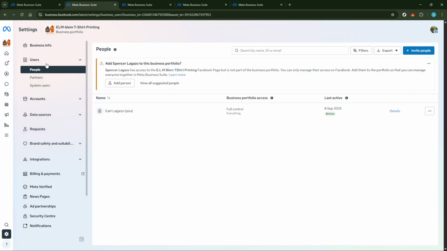Now, from the menu on the left-hand side, you'll want to navigate to Users and then select People. This is where you can see a list of current users and manage their roles. Next, you'll click on the Invite People option.